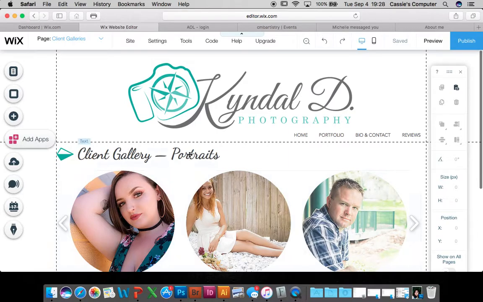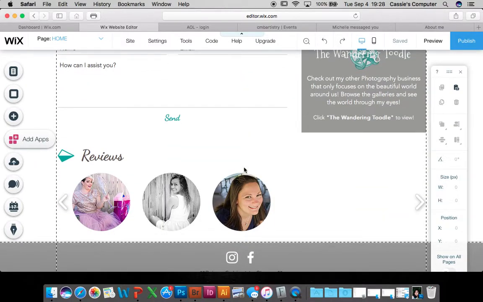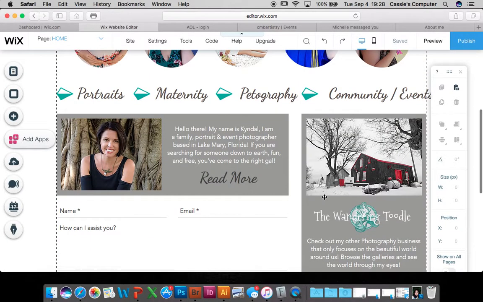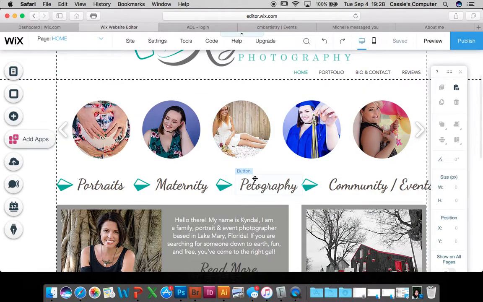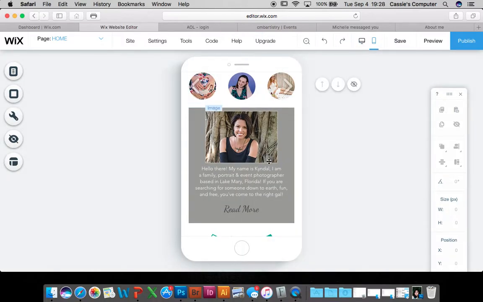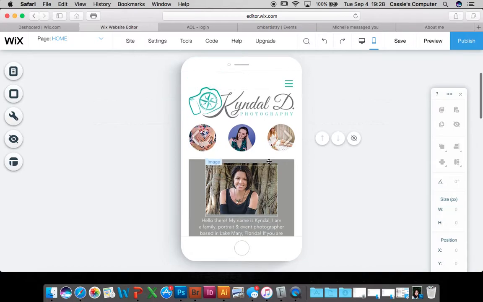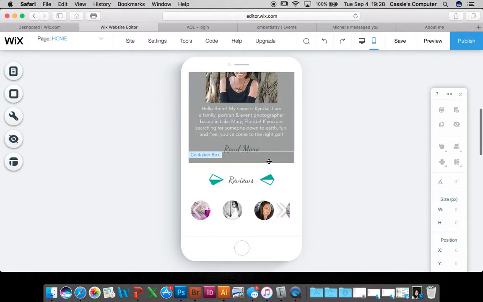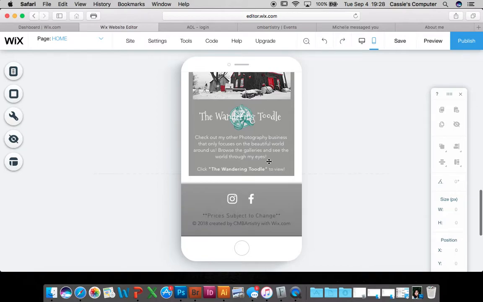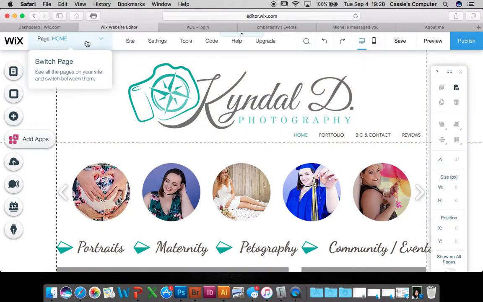But to go over your website just a little bit, everything is optimized for desktop and on the phone. So it's all set up for both of those.